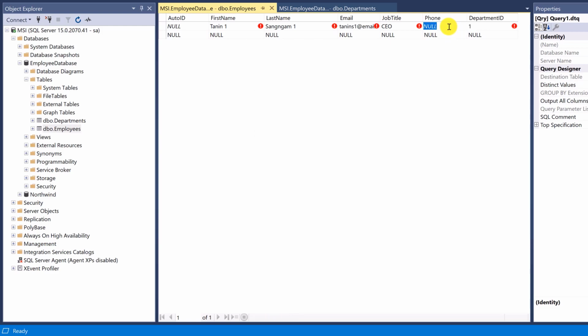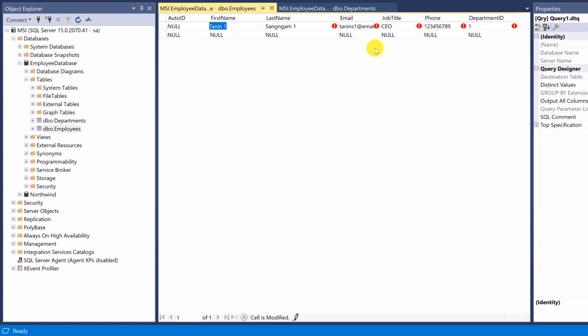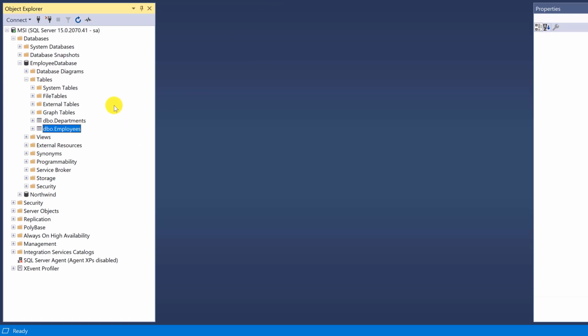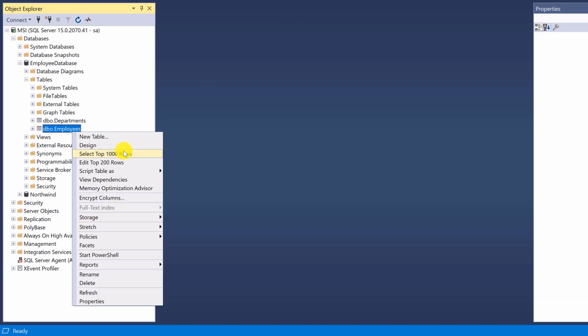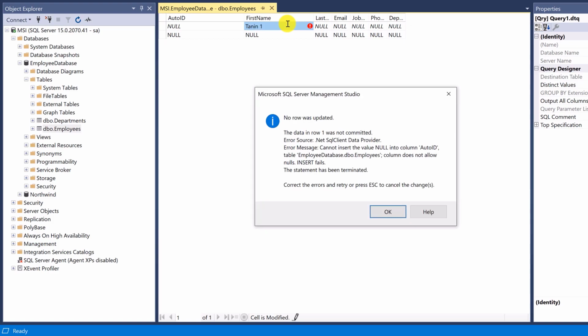If you see any error notification, just close it down. Press Escape to close it. This notification is showing, cannot insert value into.